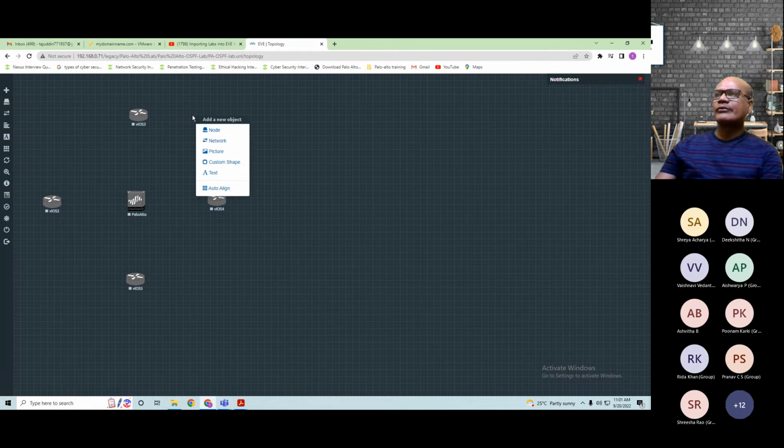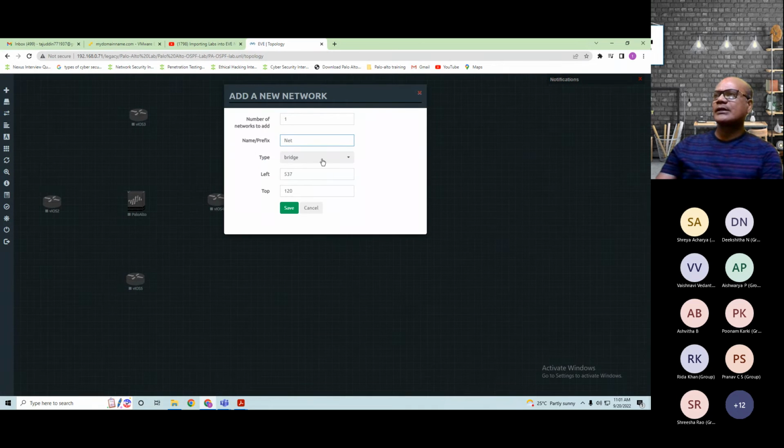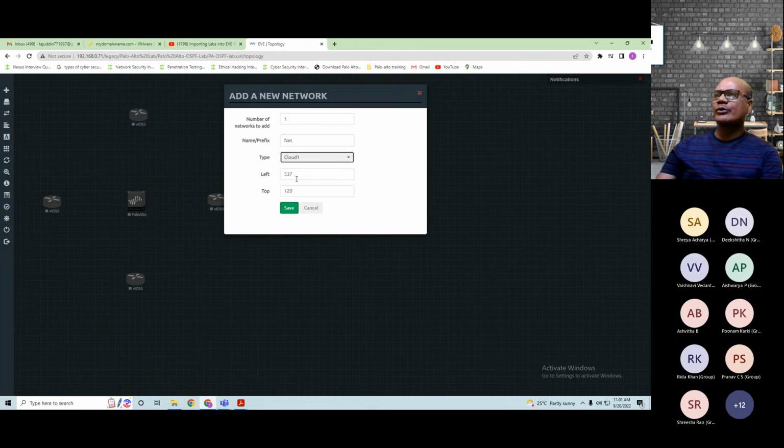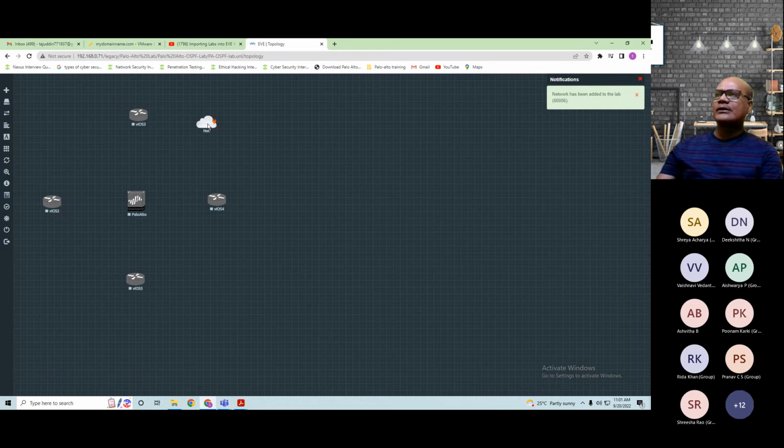Okay, so one node we need to connect. That is my Cloud 1. I'm going to connect it because it is connected to my internet, which I'm going to connect to the management interface. So I'm going to connect it with the management interface like this.